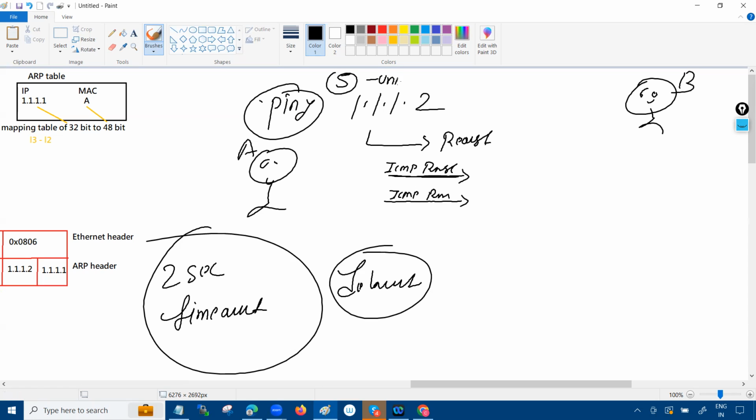Again, if I'm not getting the reply, I will wait for 2 seconds, and again I will send the ICMP request packet. Take an example: if I get the reply for the third packet, and for the first and second I'm not getting a reply, what I can say is that the first two packets got dropped and the third packet is successful. These two packets got dropped because of the timeout.